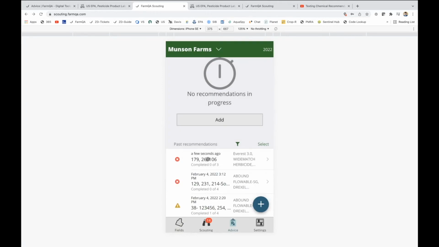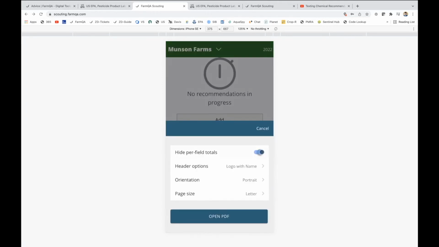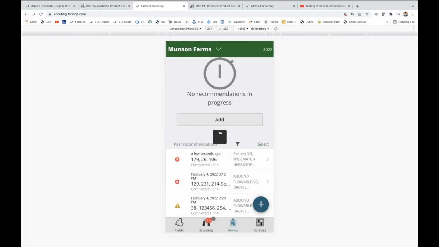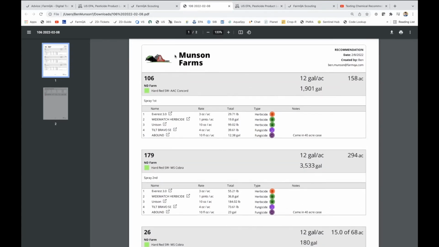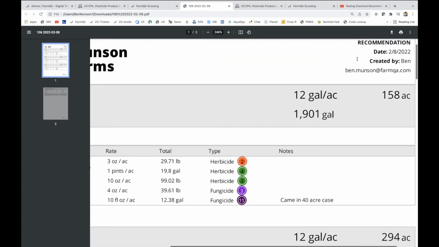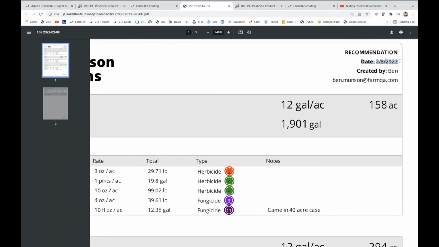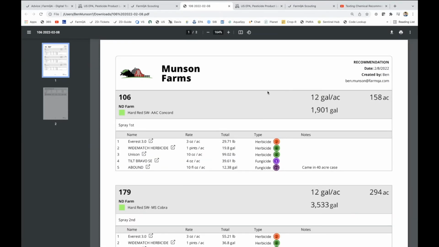In this case, I just want to show you what the output is going to look like for that. In this case, it was the wheat recommendation, and I did it across multiple fields. And so this is going to be a rolled up or a summary view of that recommendation, where in this case, you would see your logo, you'd see some information as far as who wrote the recommendation and on what date. But now as we look through field by field, we're seeing the unique product rates and maybe any notes that you put in there specific to this field. So spray first in this case.